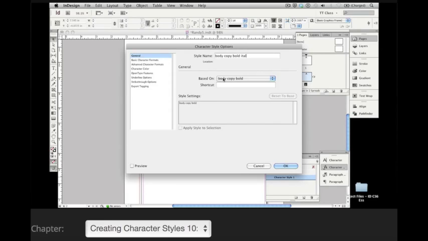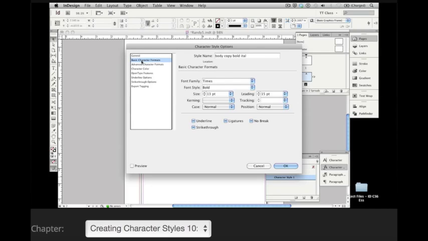Will be based on body copy bold. Now you don't see it here, but what that says is times 13 points on 15-point leading, and in this case set for the bold style. When I click on the basic character formats, that's exactly what it shows.